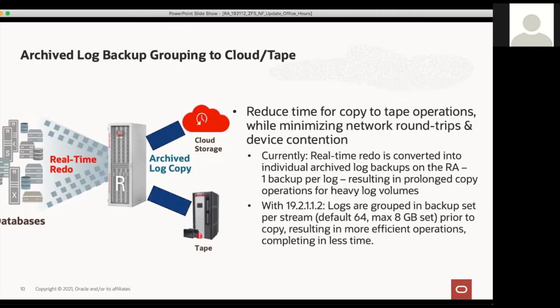With 19.2.1.2, the system will automatically now group these logs in larger backup sets per stream. The default is 64 with a max of 8 gigabytes per backup set that is grouped. And this is done by the RA prior to copying those logs off. And this results in more efficient operations, completing in less time.